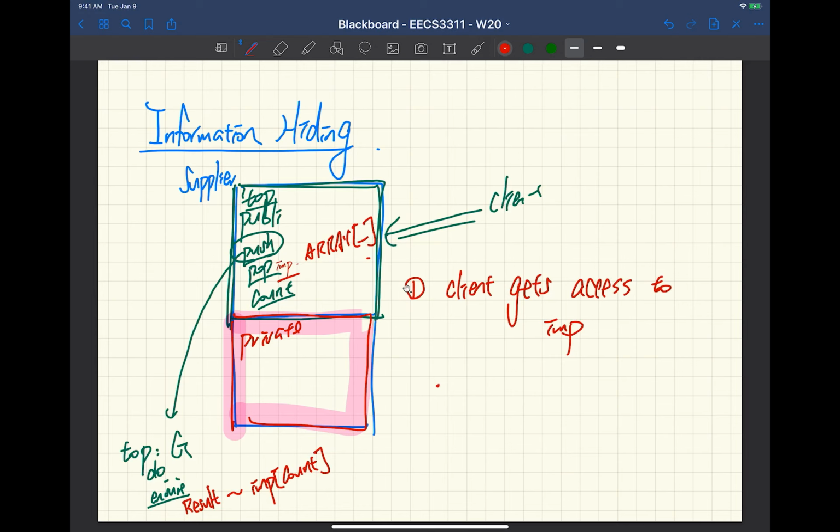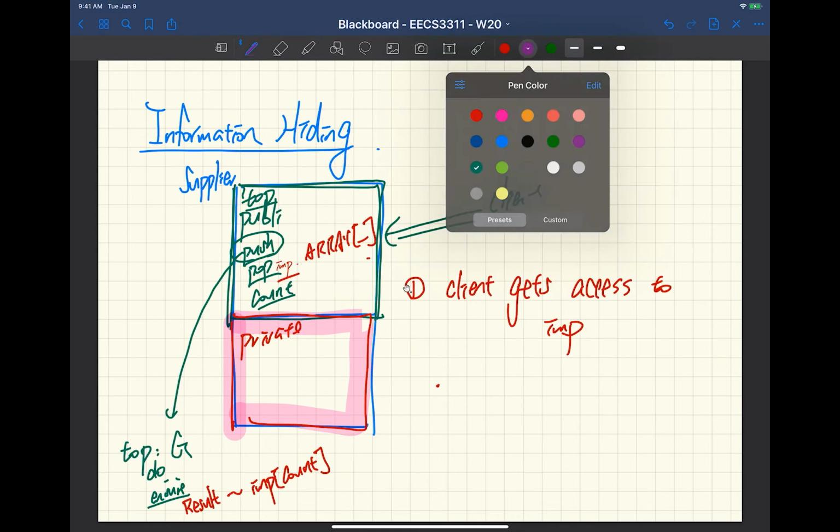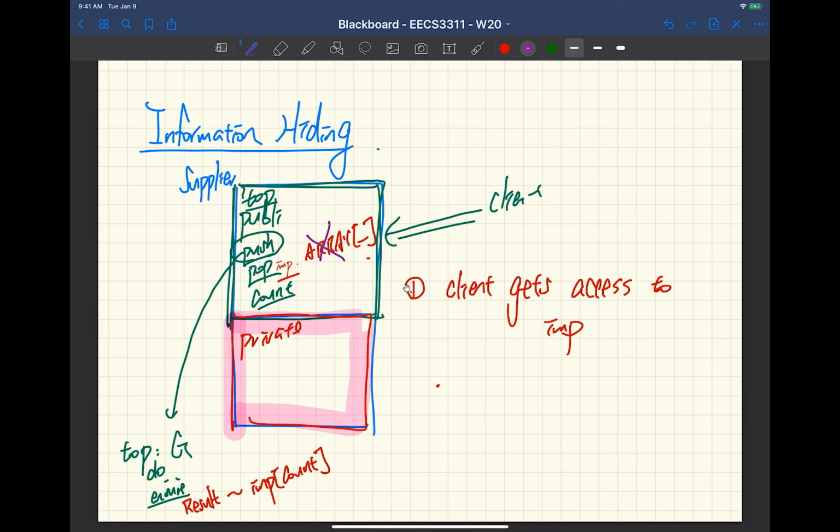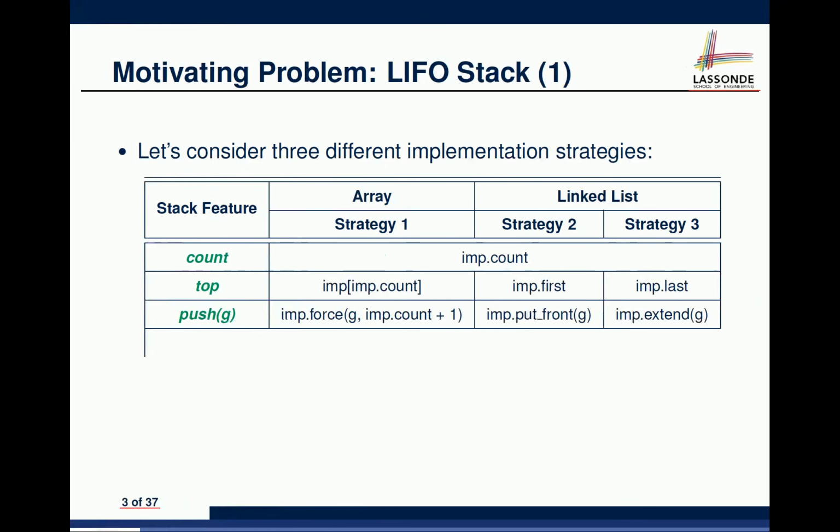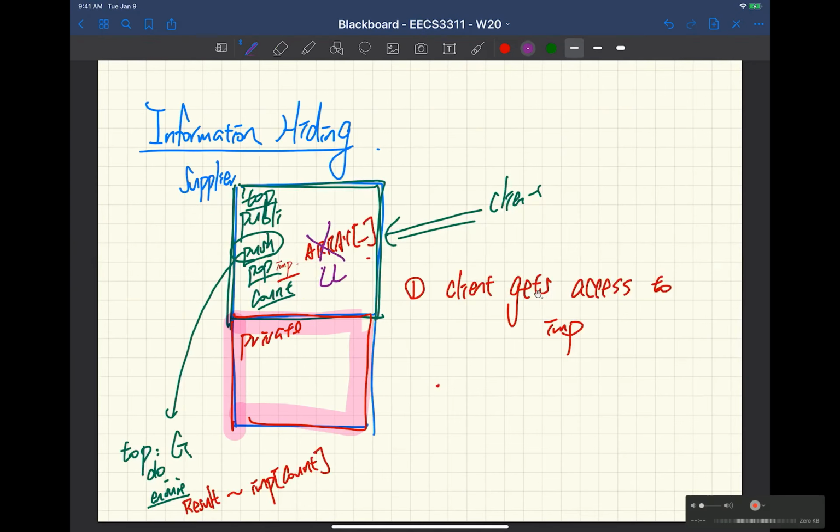That's the first version. Now, there's a change to the design. Let's say I decided to use a different data structure. Now it's going to be a linked list. And specifically, I want to adopt strategy number two, where I want to make sure the first element in the list is the top. So now, is this going to affect the clients?